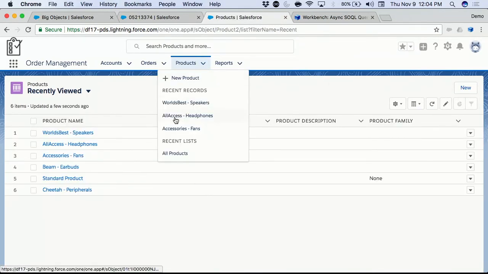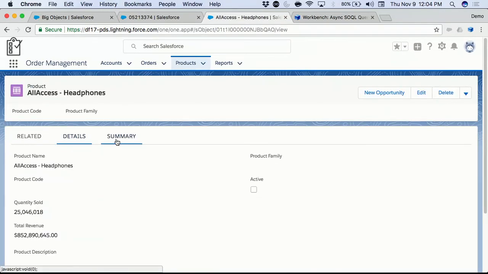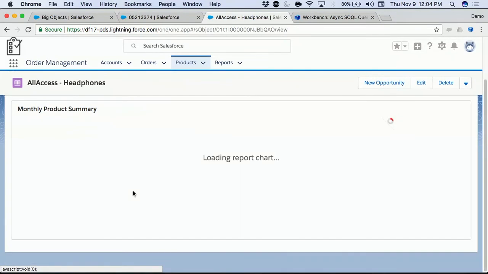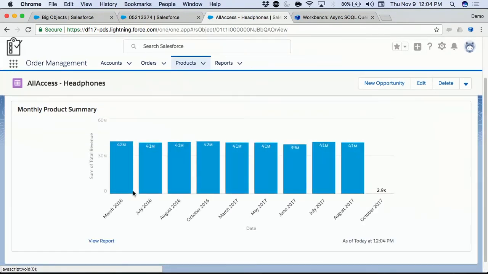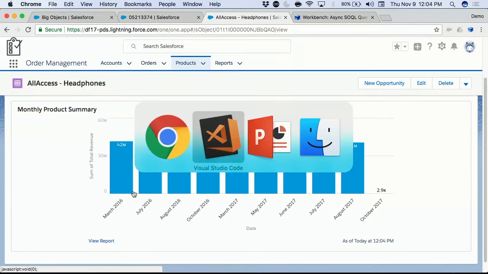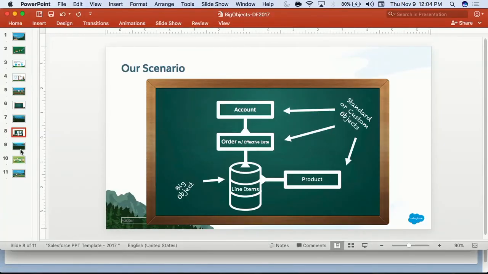I could pick a different product and again get the summary for that particular product, all using standard reports, standard report charts, standard Lightning components, all dragged onto the user interface. So we now not only have a way of storing the data and accessing that data in real time, but also providing this asynchronous job to execute across the entire data set.